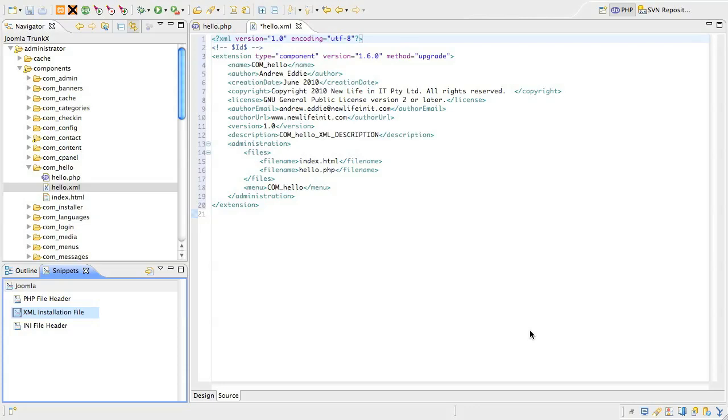We open the XML with a tag called extension, and we must include attributes for the type of extension, the minimum version of Joomla on which it can run, and a method attribute. In this case, we need the type to be component, we need the version to be 1.6.0, and we need the method to be upgrade.